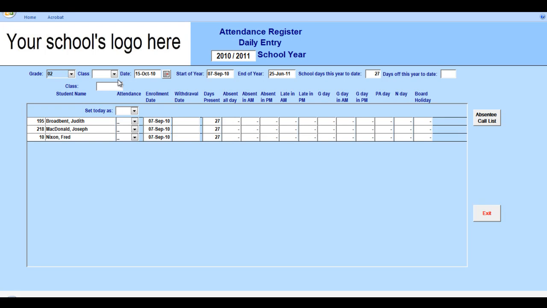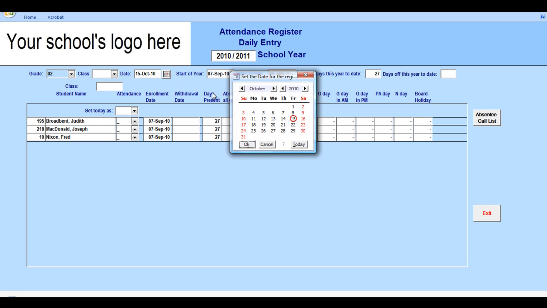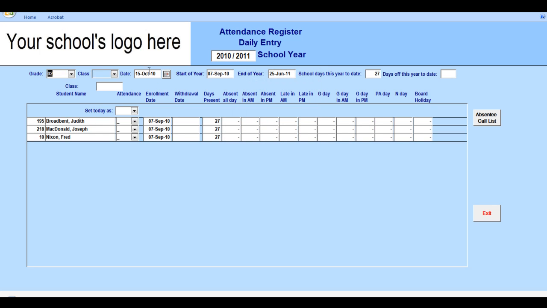There are a number of things to note on the attendance register itself. The system responds by showing the current date, and that current date can be changed by the user if the user wants to see attendance status as of a particular date. But for right now, we're going to deal with the current date as it stands. The system also identifies what date the current school year started and what the last day of the current school year is going to be.